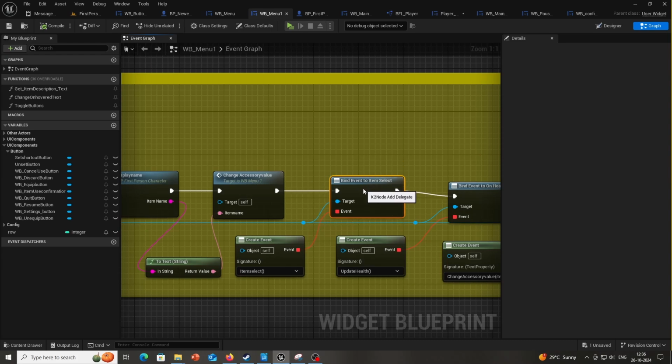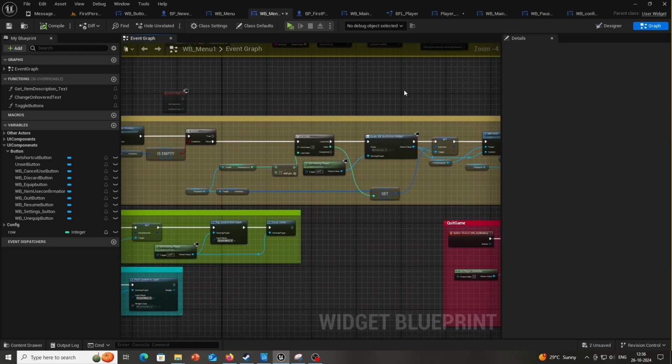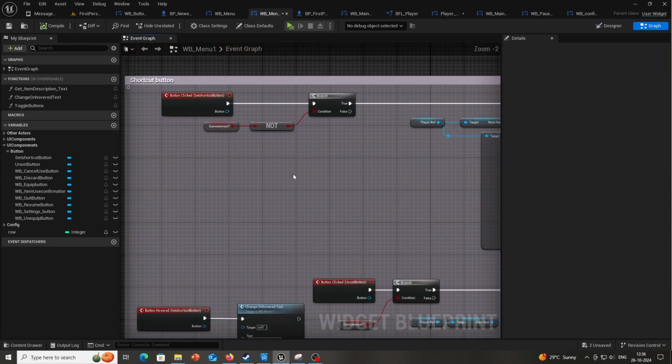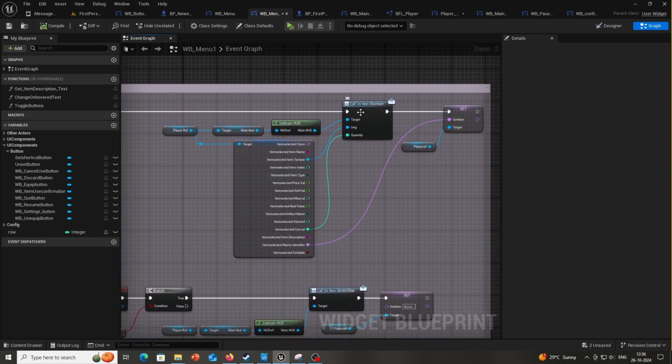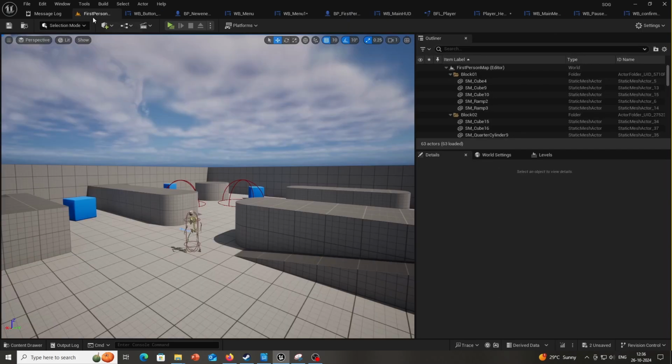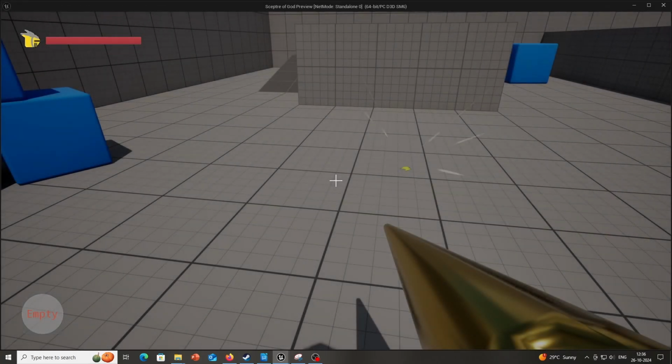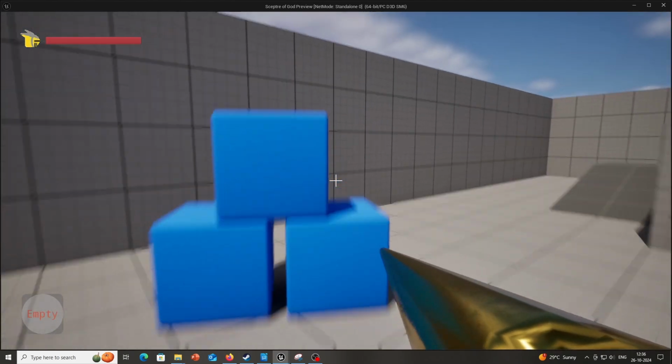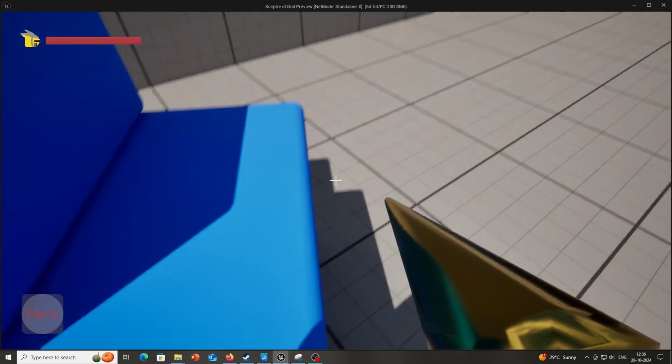So whenever an item event dispatcher is called, it will call on item shortcut, which is in the main HUD blueprint, which updates my main screen that tells us, okay, that's the image you should use. The health bar is currently the set item.